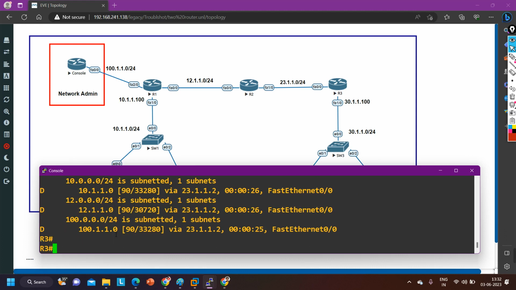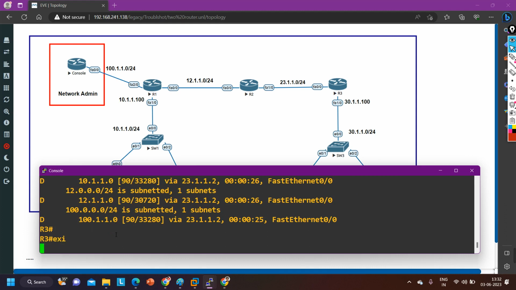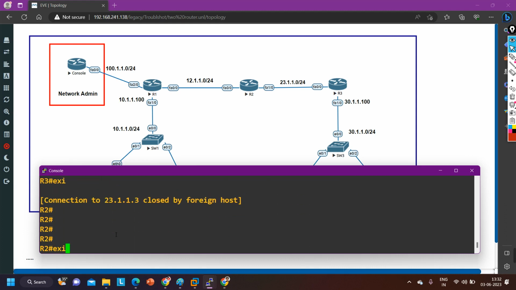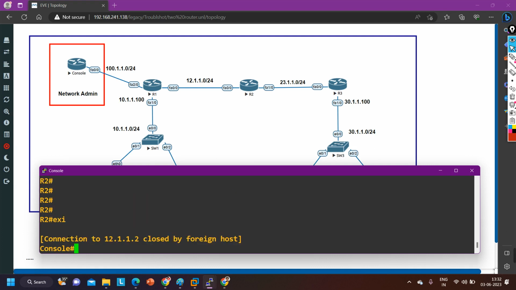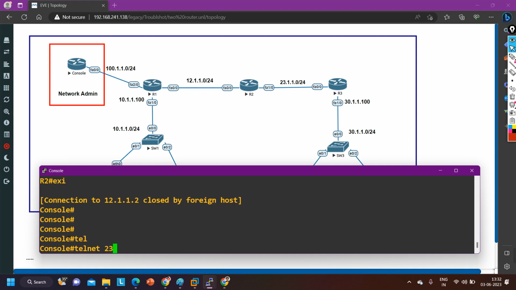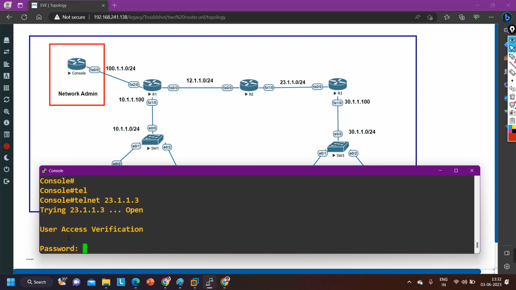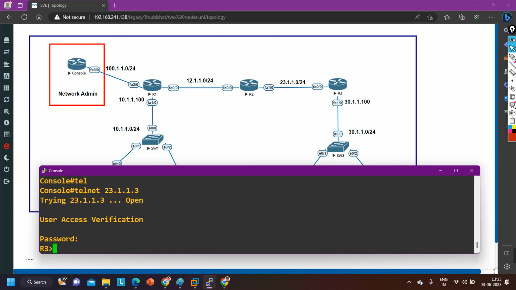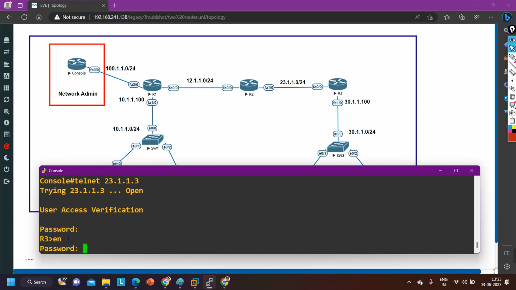Now let me first try to take telnet access from the console router. Let me check directly. See, when I run the exit command, I come to R2, and again I run the exit command, so I am on the console router. Telnet 23.1.1.3. Now you can see I have telnet access directly. Enable 1, 2, 3. Done. Now I have direct telnet access to router 3.